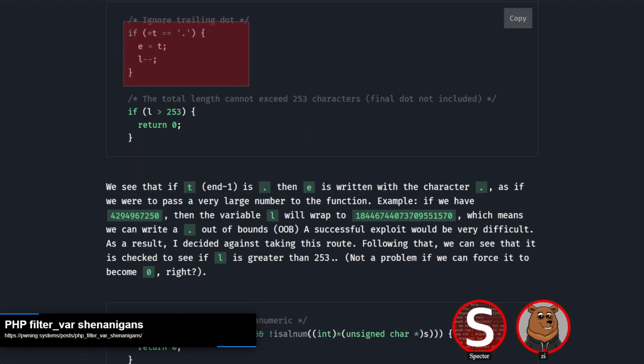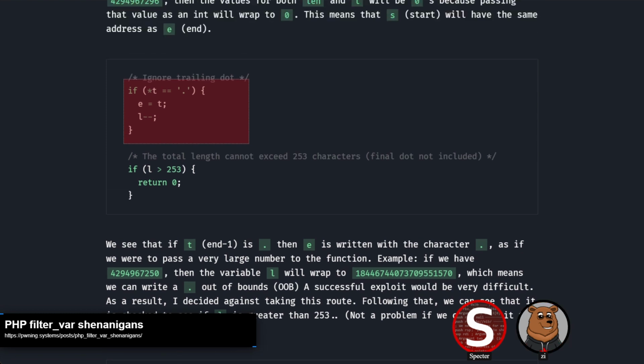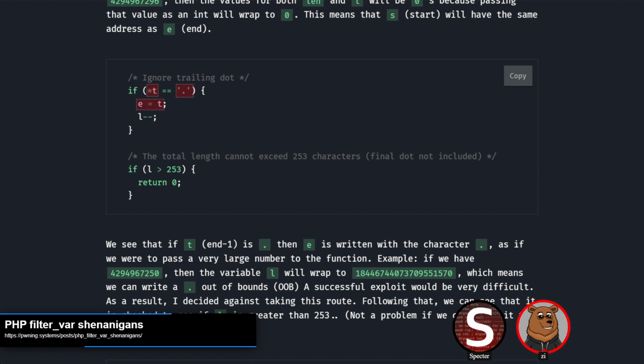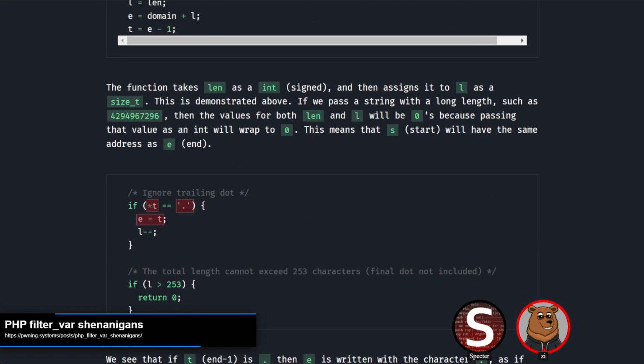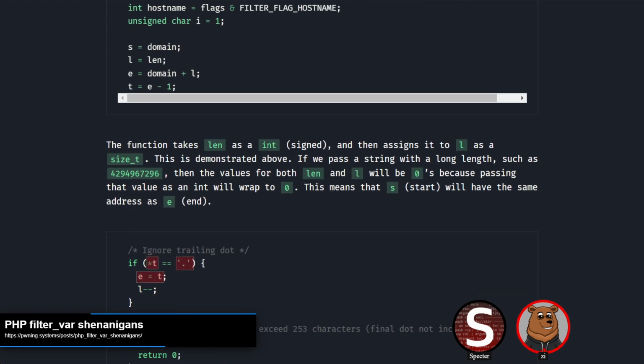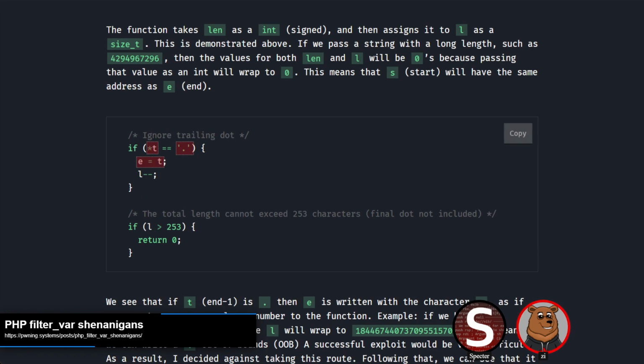I don't know exactly what the code is doing here with a trailing dot, but whatever normalization they were trying to do here was where that primitive opened up. It's dereferencing T to get the dot and then it's assigning the E pointer. So it's not writing a dot, it's writing the pointer potentially out of bounds. I would want to look more at the context there. I remember saying that, I just didn't really look at it too much.